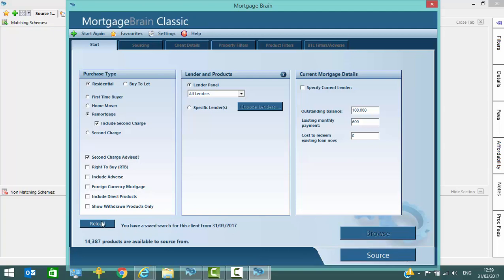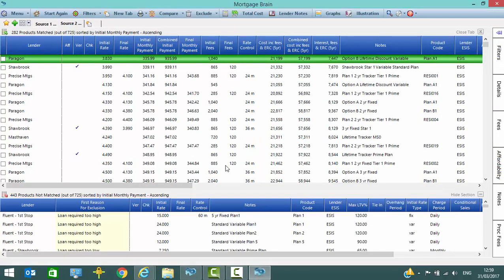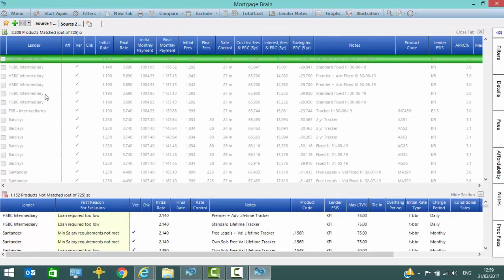If I click on the button, it will tell me it's getting all of the filters that applied with current day data, and it takes me straight into the scheme list where I can continue what I was doing previously. So our list of second charge products and our list of remortgage products.